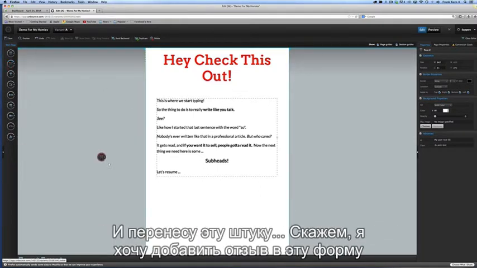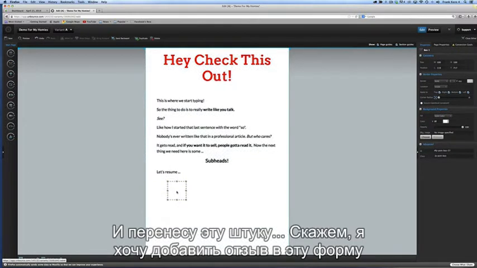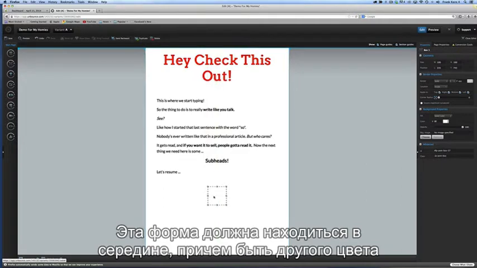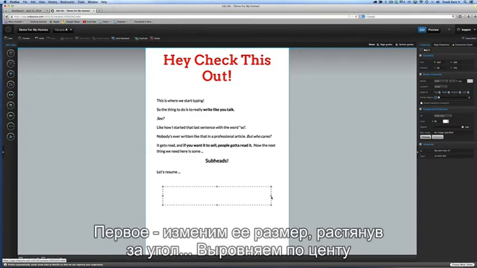Now this is a box. Now let's say I want to put the testimonial inside the box here. And I want the box to be in the middle. And I want the box to be a different color. All right, well, first thing is I'll size this box just by dragging it around. I'll make sure it's centered, like I got my green line there.